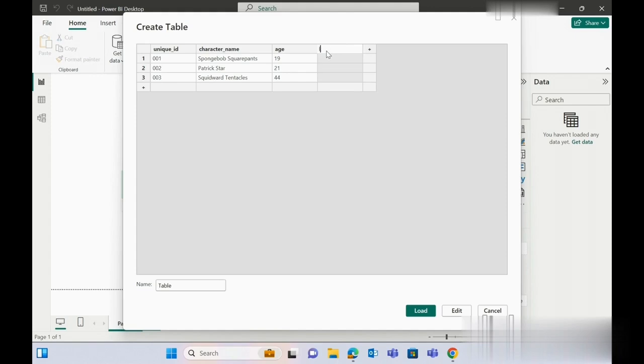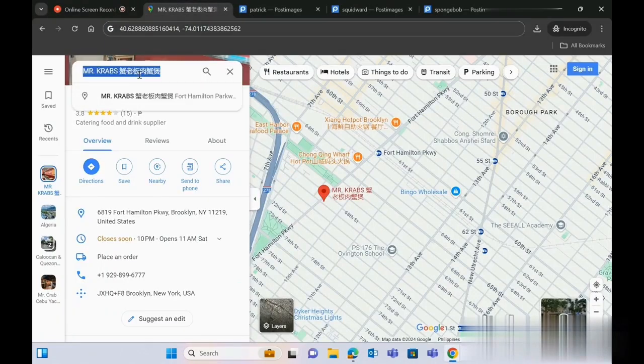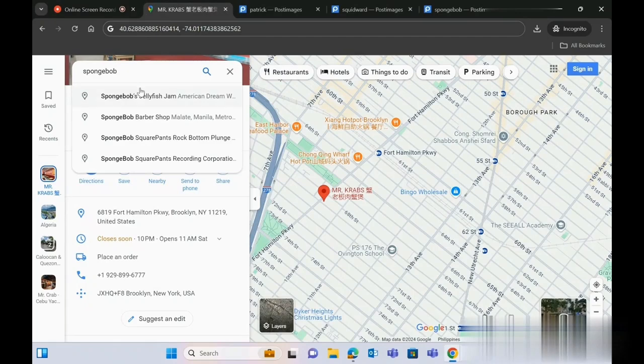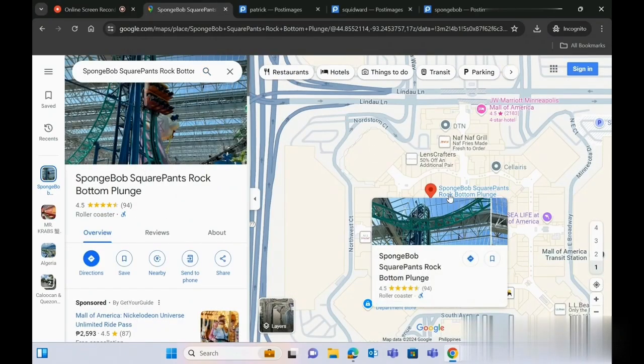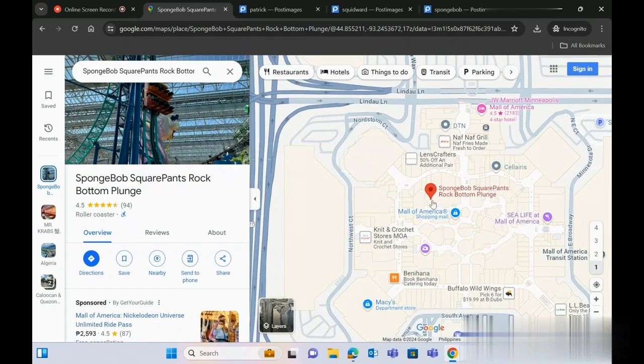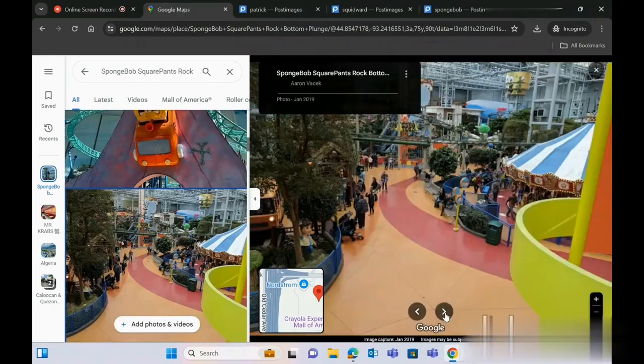And yeah, so I used a unique ID just to identify which characters are which. It is a nice practice to have a unique ID. Then yeah, in here in the Google map, I'm just gonna right click to copy the latitude and longitude. And yeah, these SpongeBob places look good.